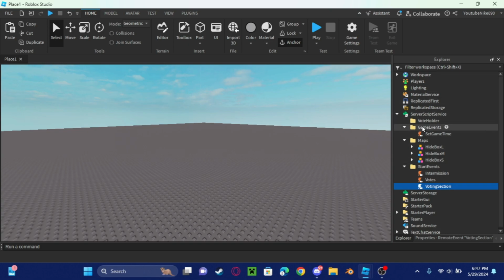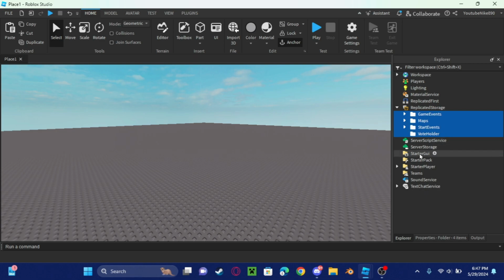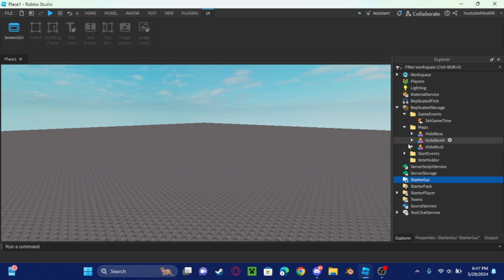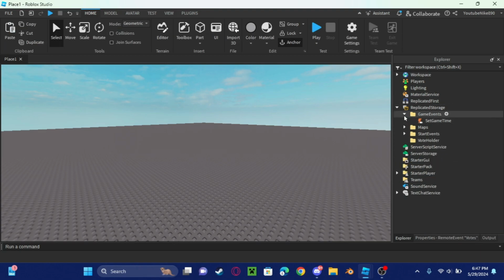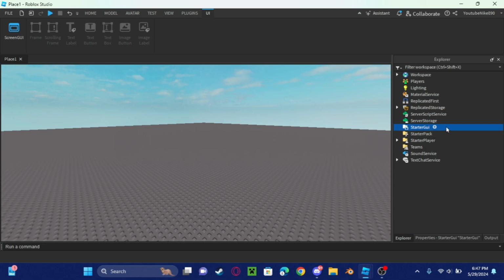And did I just put it in? Oh my god, I just put it in server script service. Well, take all this and put it in replicated storage because that's where we're going to use these items. So yeah, this is all you need in replicated storage. And now we're gonna move into the next part of this build, and we're going to do the server script.